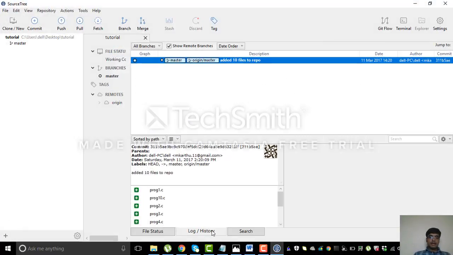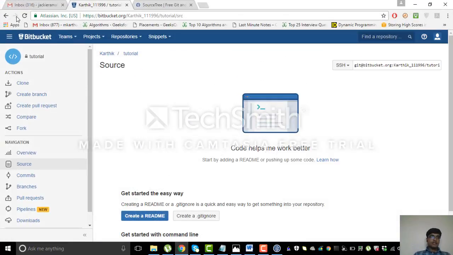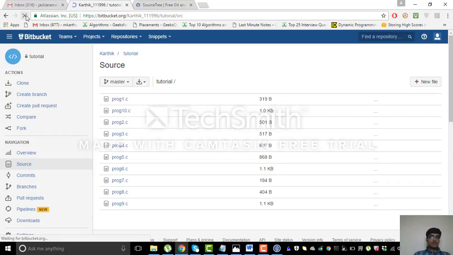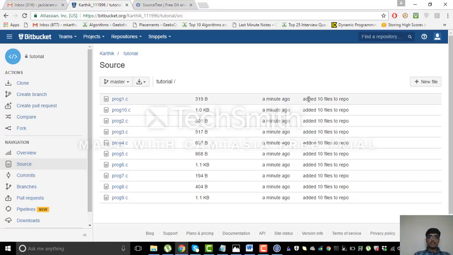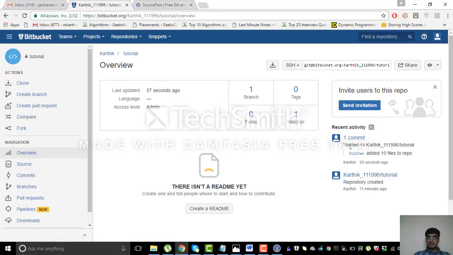Now if I go to my Bitbucket account and refresh the page, I'm going to see all 10 files which I just added. This shows added a minute ago. Go to overview, you can see your commit over here. Recent commit, pushed to Karthik, added 10 files to repo. Cool. Now let's modify one file.